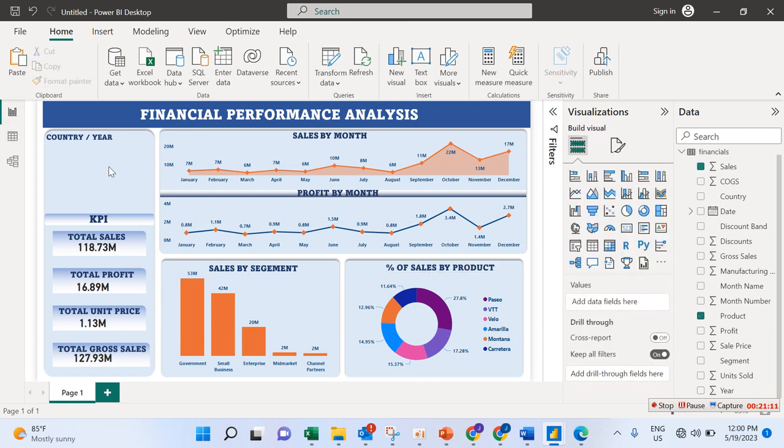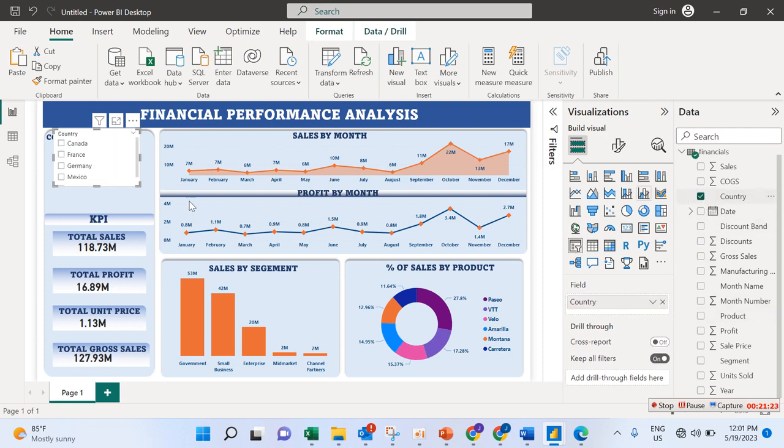So the next thing now is to create our slicer. We are going to create our slicer. Just click on slicer here. The first slicer I want to create is country. So you can see now that I have my country. Now I want to change this particular United States of America to USA.